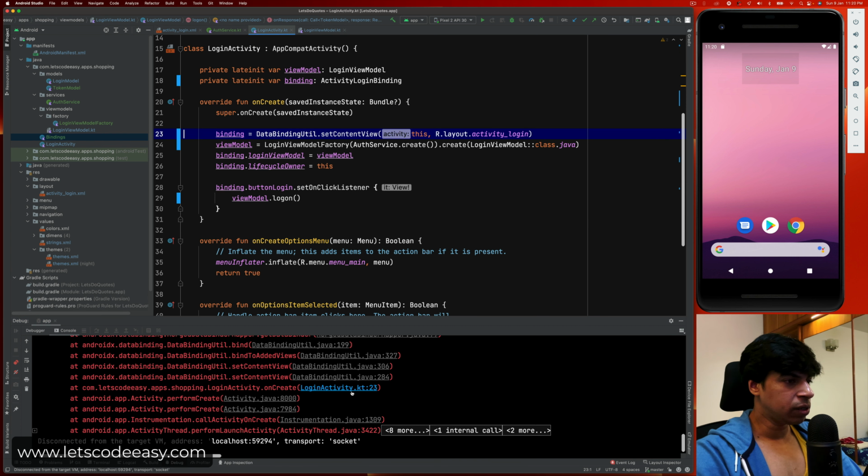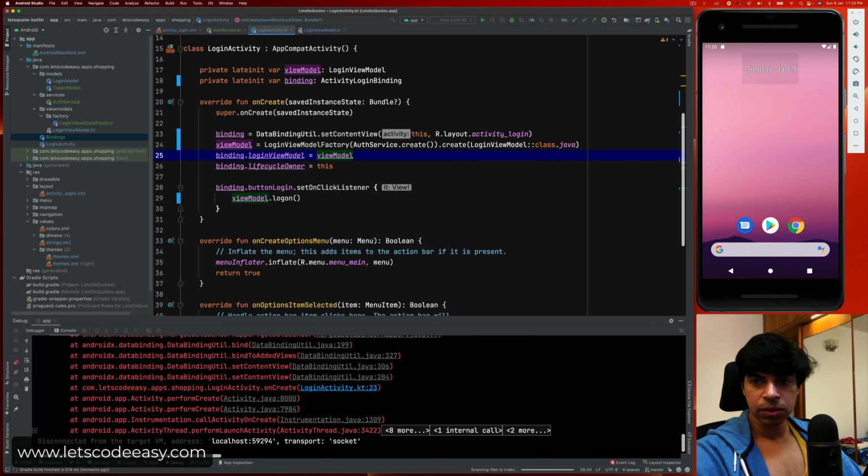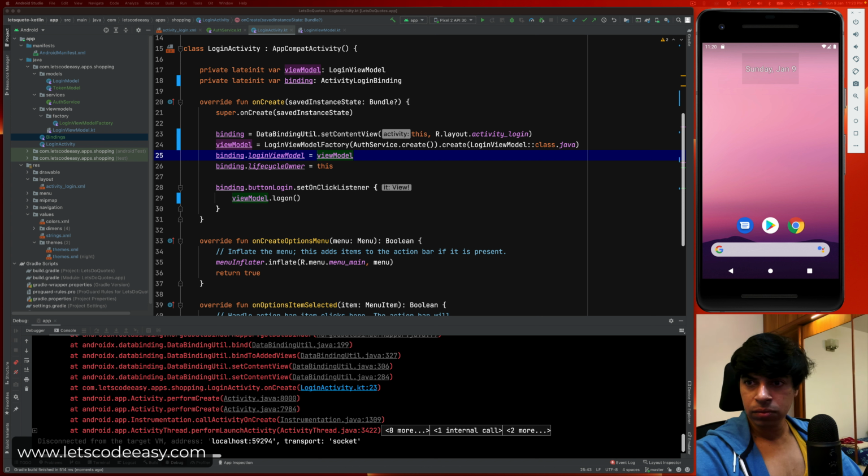Login activity. Binding. Set content view activity login. I guess, is it again this login factory not working properly? Maybe I'll have to clean it once. Is there any change? I don't think so.